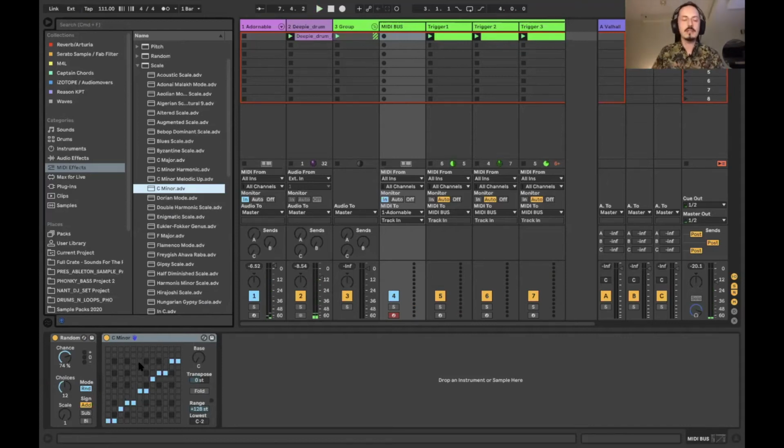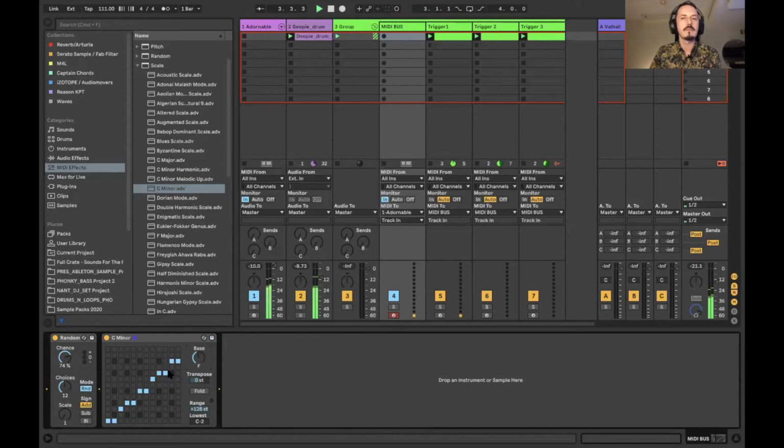That makes more sense compared with just the random device. And also you can change here the scale. So if you, sorry, the key, if you move this knob, you can select if you want a D or you want E. So let's try, I don't know, let's try with F. Okay. So basically we are playing with the F minor scale.